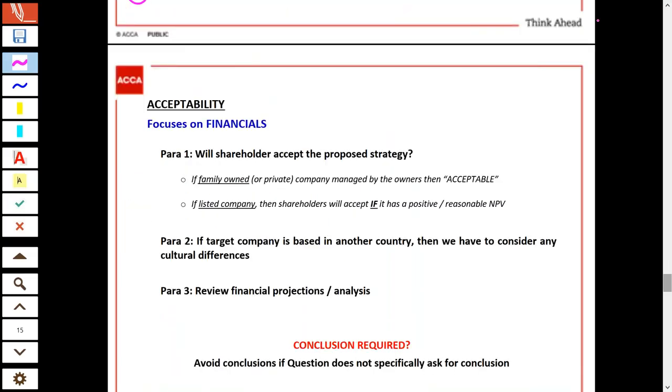Now there are 3 items in acceptability. Acceptability focuses on the financials, the financial projection, the financials of the target company, whether that company is financially strong or weak. We need to analyze that. So first para, we need to comment whether the shareholders will accept the proposed strategy or not. Shareholders, being the owners of the company, need to approve all these major decisions. So we need to think through, as the board of directors, whether our proposal to acquire another company will be accepted or approved by the shareholders or not.